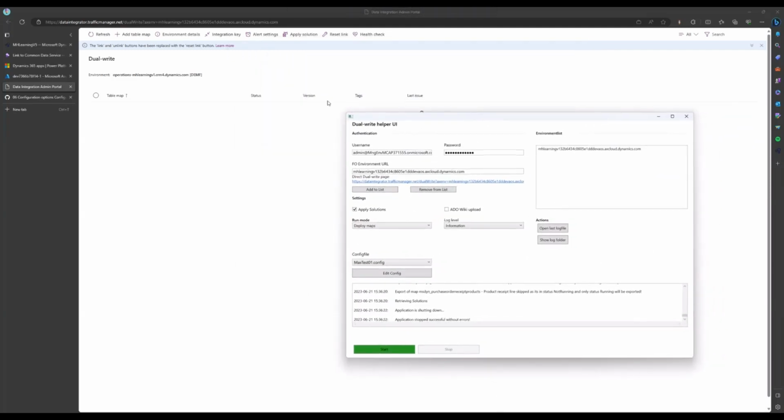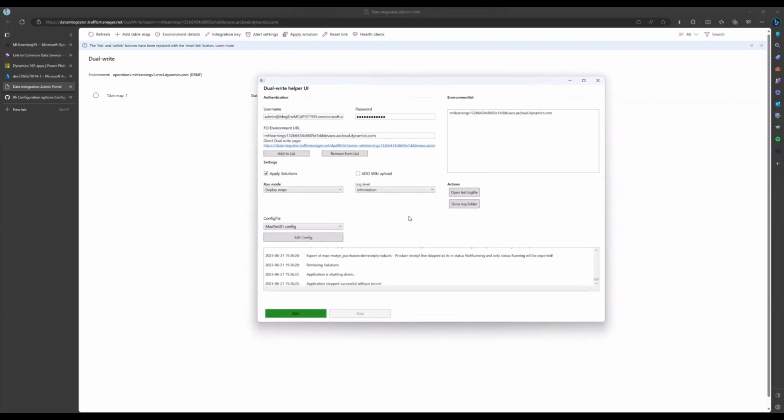Since there are no solutions applied and nothing done on this environment, I will choose to apply the solutions and deploy maps, because nothing is deployed yet. Once I selected it, I select the configuration file I created with the last video, and I will start the execution.